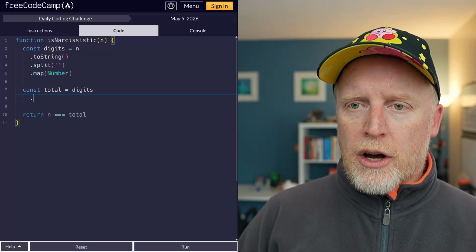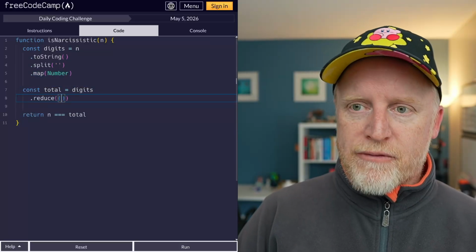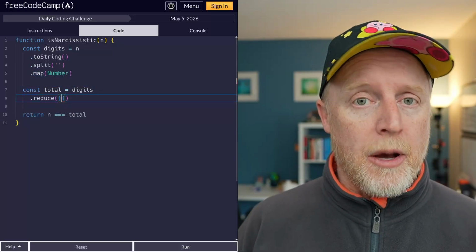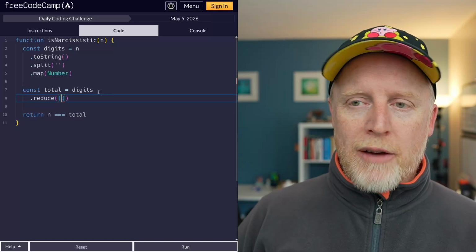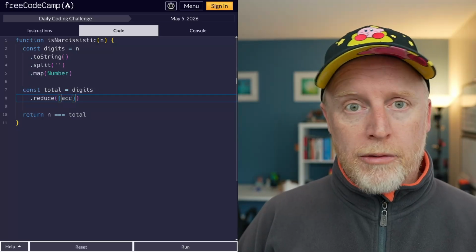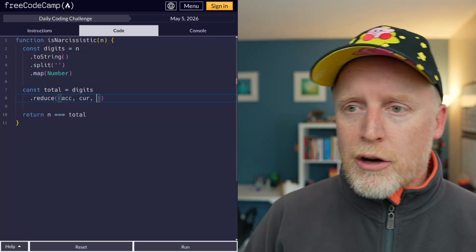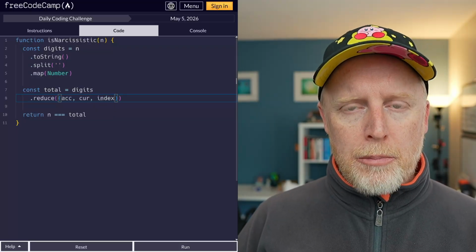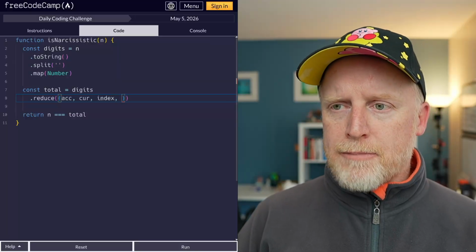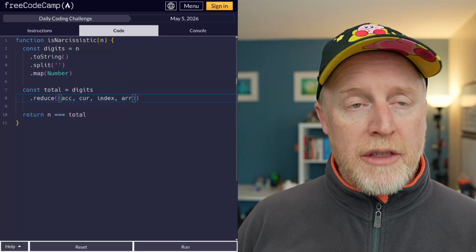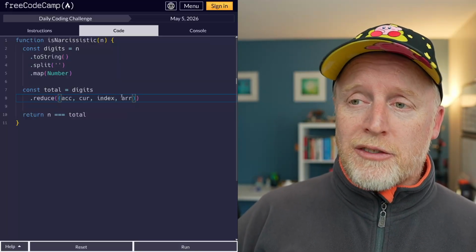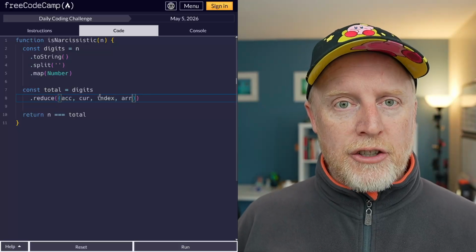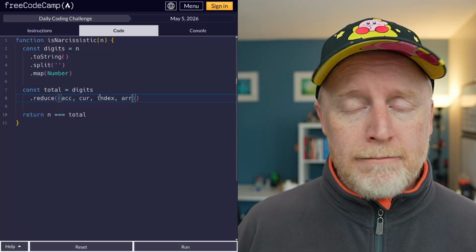So digits dot reduce, reduce being my favorite way to sum up a bunch of numbers, okay? In this case, we have a little extra work, but we'll figure that out. So the accumulator, the current, in this case, we need to type index in here, but we aren't going to use it. I'll talk about that in a second. Because I want the array, okay? Could we just use digits instead of array? Yes, they are actually the exact same thing, right?